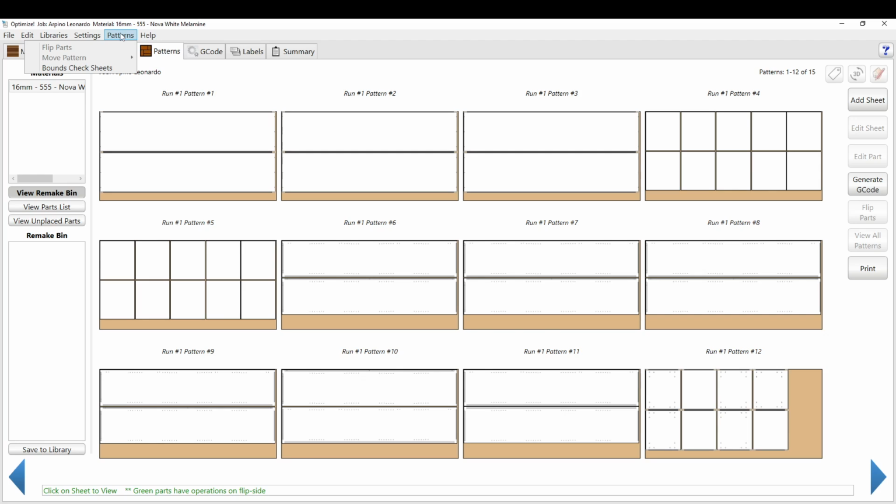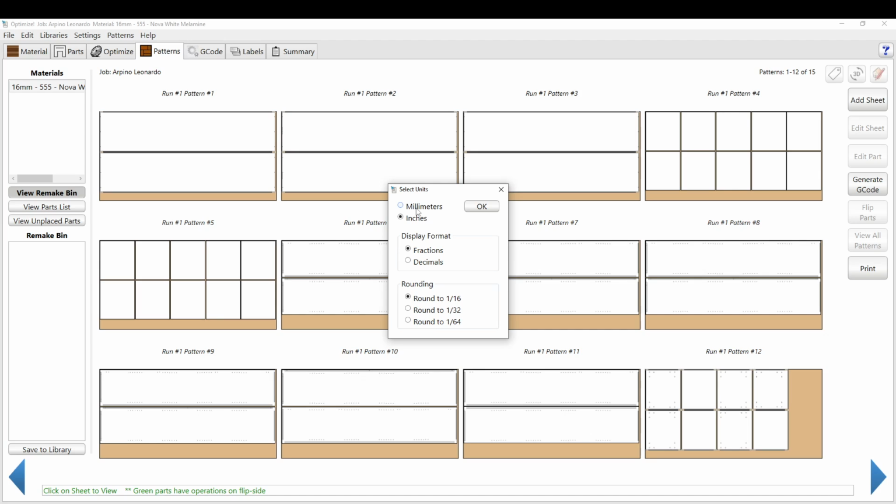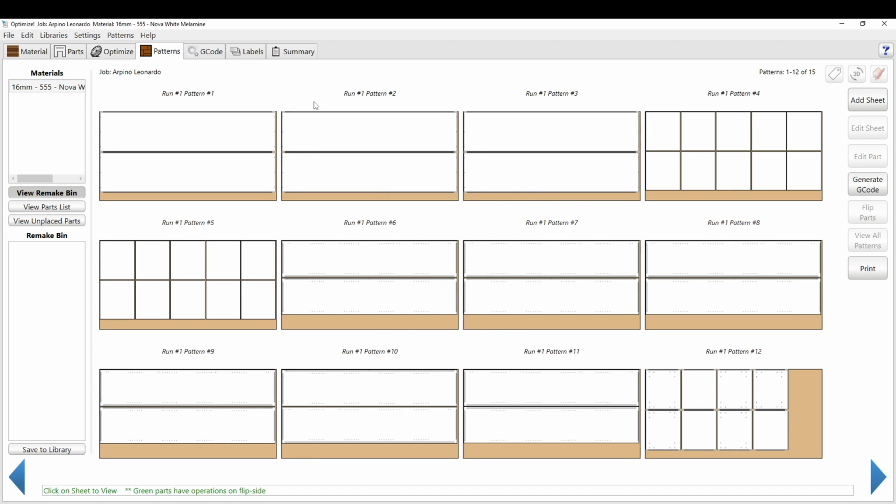So the last thing I want to go through is the units. If you're going to change your units from inches to millimeters, it's set up here. You can also round it to the 32nd, 64th, fractions or decimals. So that's basically how that works. And I think that's basically it for all the optimizer. Can't think of anything else I'm missing here.